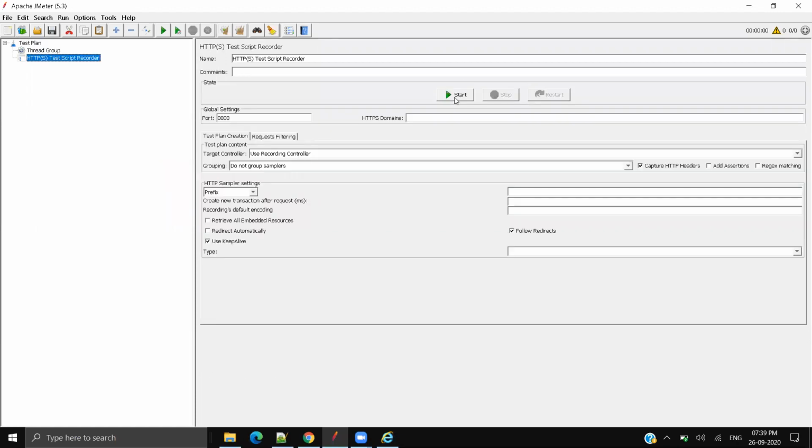Now, if you see here, you have a start and a stop button. Whenever I want to start recording my traffic, I have to press the start button. But before this, we have a few things to be done at the browser end. Here you see port 8888. It's not necessary that you take 8888 only. Any free port that is available, you can use. I am going with 8888.